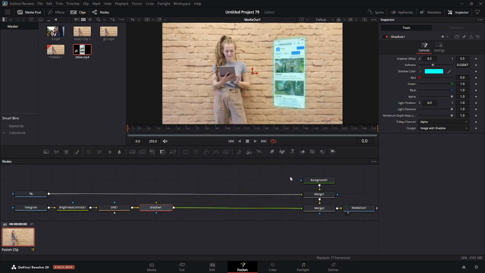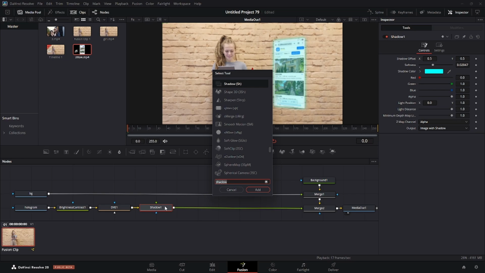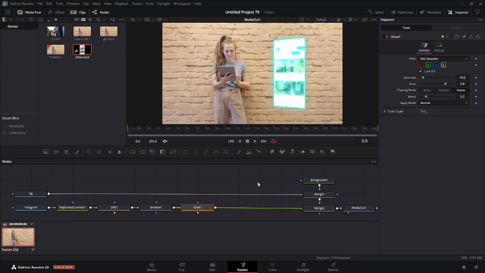Now from there, we're going to click on our shadow. We're going to hit Shift Space Bar again. This time we're going to type in glow. And we want this one that says GLO. That's the one we want. We're going to add that, and you can see the glow it put on there.